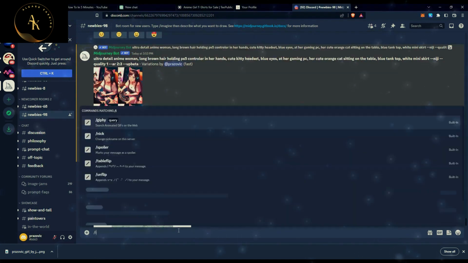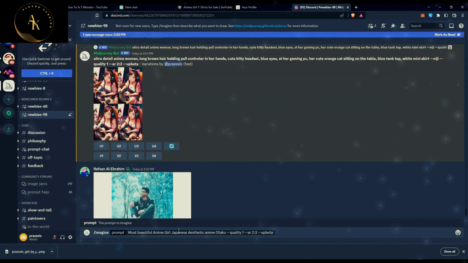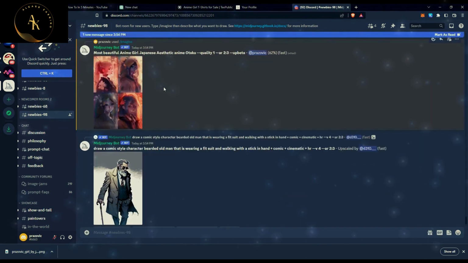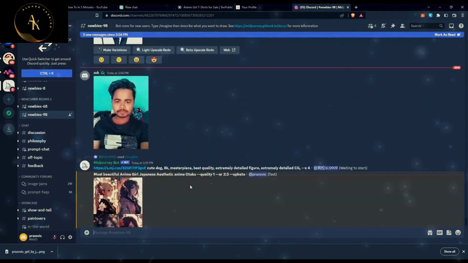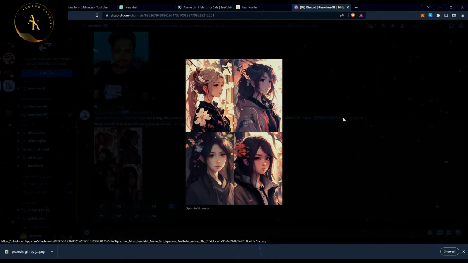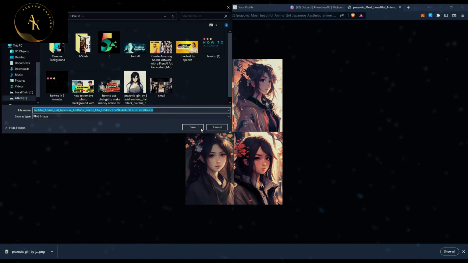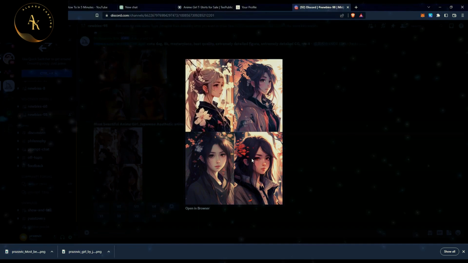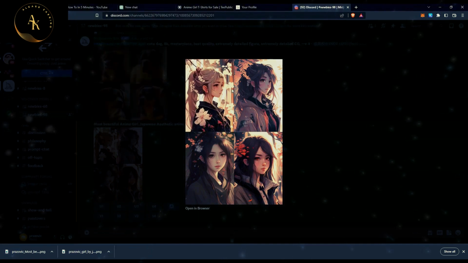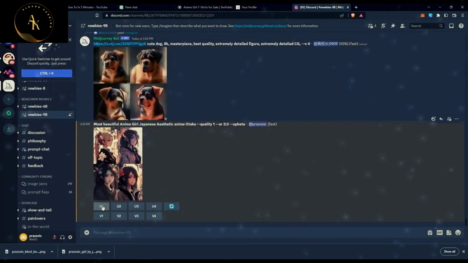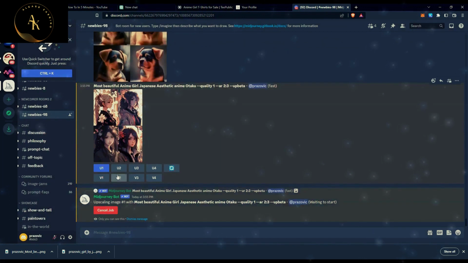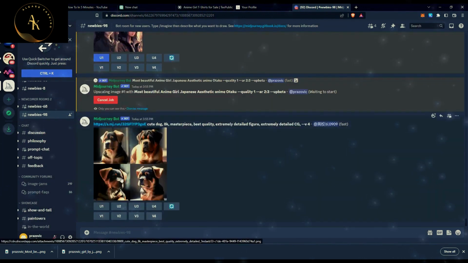Step 2. Run the script in MidJourney and wait for the process to complete. If you don't have a MidJourney account, watch my previous video on getting started with MidJourney, found in the video description or video card. Step 3. Select the best image or upscale all images and save them to your computer.